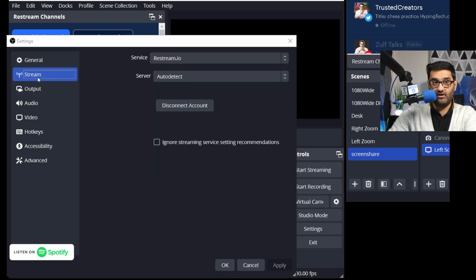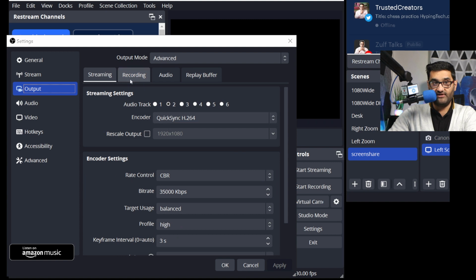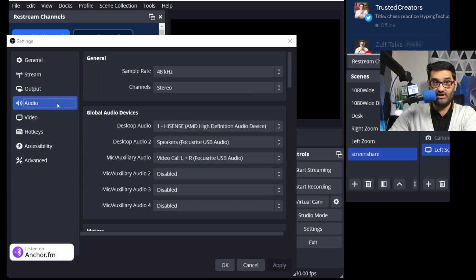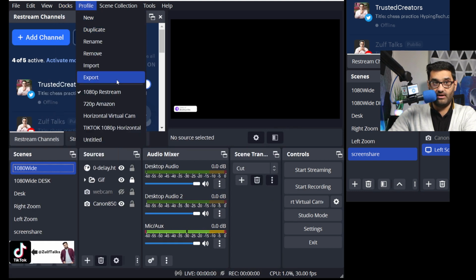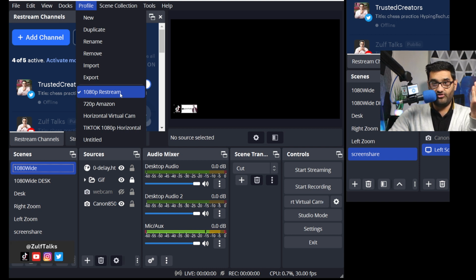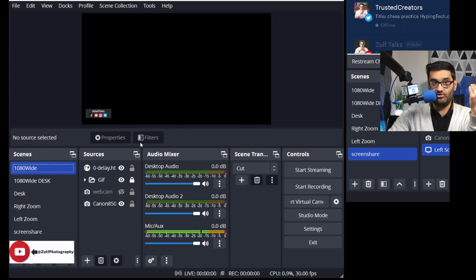So if I want to do a different live stream, the settings here are different, the orientation is different, horizontal, vertical, I can come into here and I can change it, which does mean it's all relevant to a specific area. So for example, right now in the profile, I am in 1080p Restream. In your example, you could have one for when you live stream. You can have one for when you record normal videos. So in this example, I've got 1080p Restream, then I've got 720p Amazon. So you notice the windows changed. That is because it was set up in a specific way.